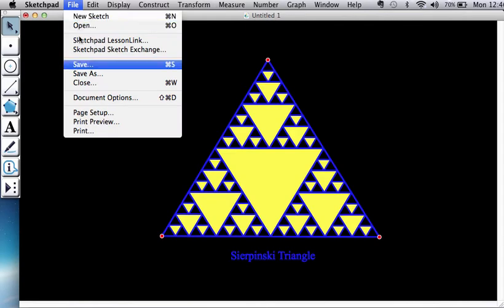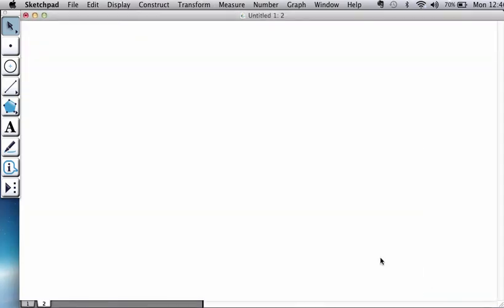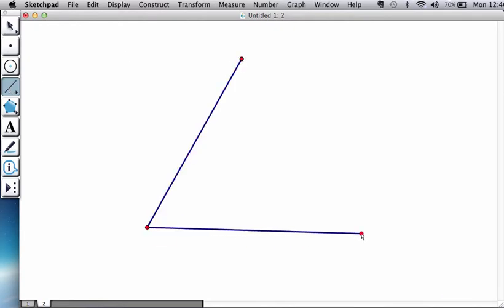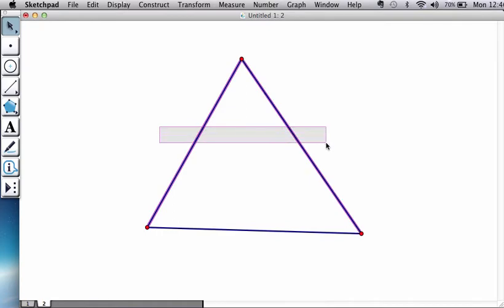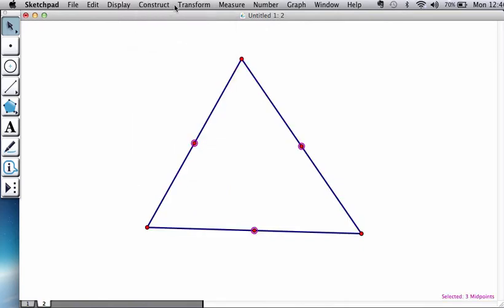And open a new sketch. I already have a sketch open, so I'm gonna add a blank page myself. And the idea here is quite simple. You start with a triangle, and what we're gonna do is create an inner triangle created by the midpoints of the sides. As you see, I'm selecting each of the sides of the triangle, and then I go to the Construct menu and construct the midpoints.